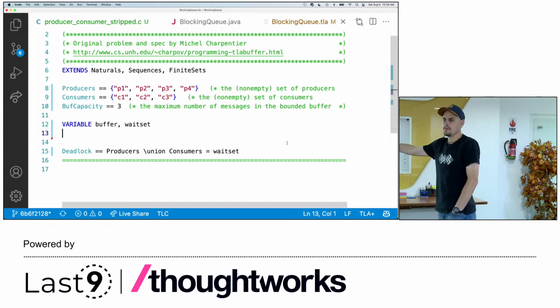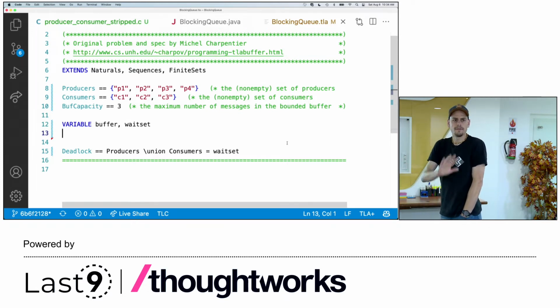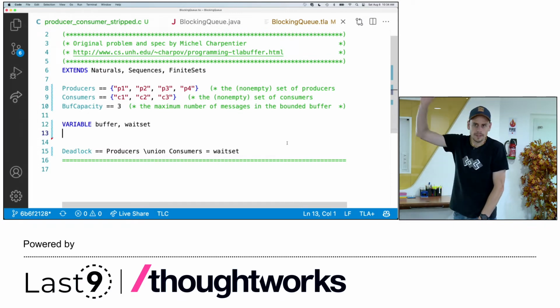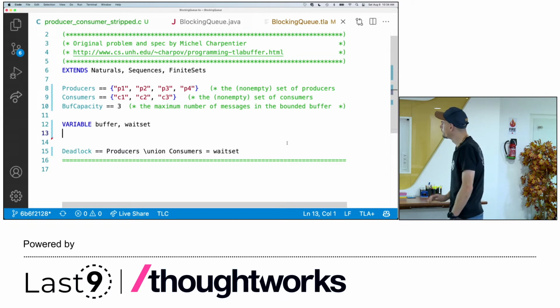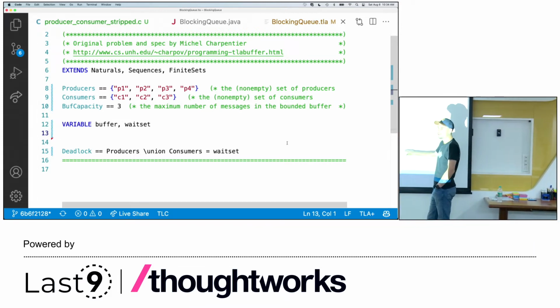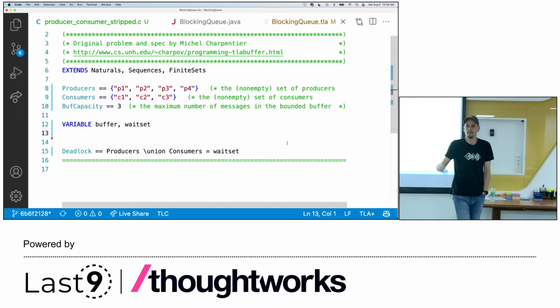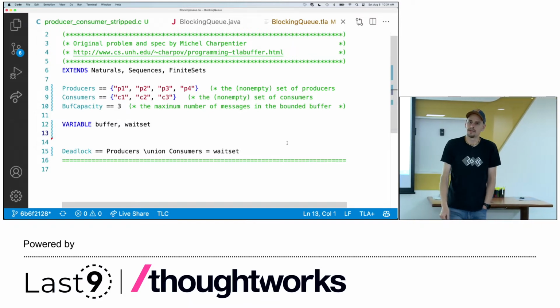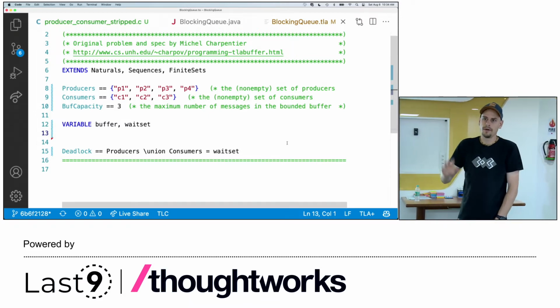It's set theory that you've seen in high school probably, right? If you have questions, by the way, just ask. So union combines these two sets, and then we check if the result is equal to the weight set. And if it's equal, then we have a deadlock, right? Then this formula here evaluates to true.